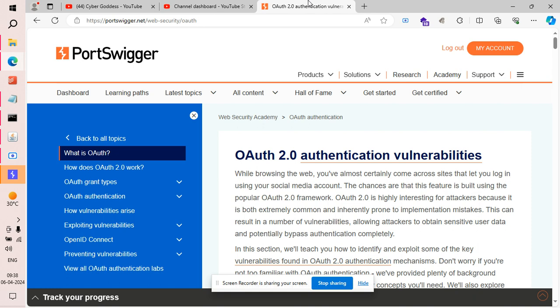So, what is OAuth authentication? Simply, it's an open authorization. It's a widely used authorization framework that allows third party services to access user data without exposing their credentials. It's commonly used by platforms like YouTube for authorization and authentication purposes. Open authorization operates through a series of interactions between three parties: the user, the client application or the third party, and the authorization server.